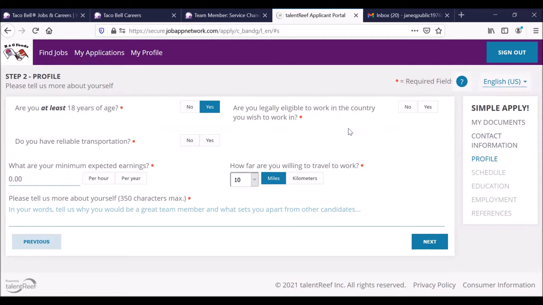Are you legally eligible to work in the country you wish to work in? We're applying for a job with Taco Bell in the United States. Are you an American citizen? Do you have a green card or a work authorization? Yes. Do you have reliable transportation?